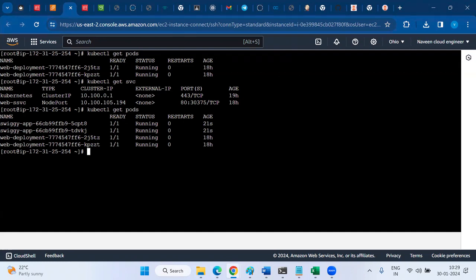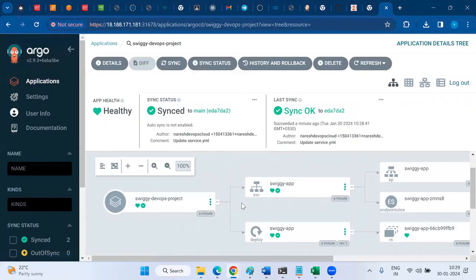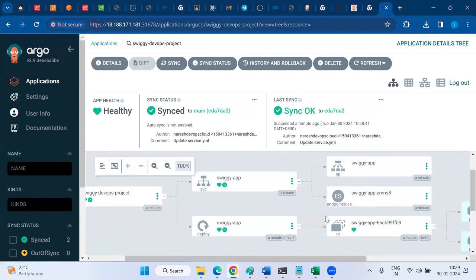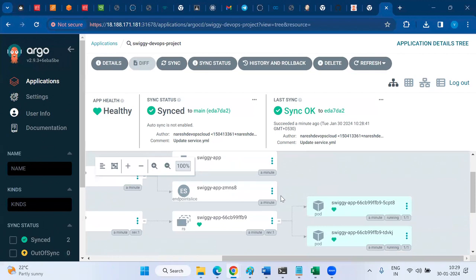Guys, understand? So how Swiggy, sorry, how Argo CD is communicating from the GitHub and deploying into the Kubernetes, right? So click on this. See the magic here. The source, number of pods. See, number of pods running. How service is linked to your pods. Everything you can see in the UI manner.